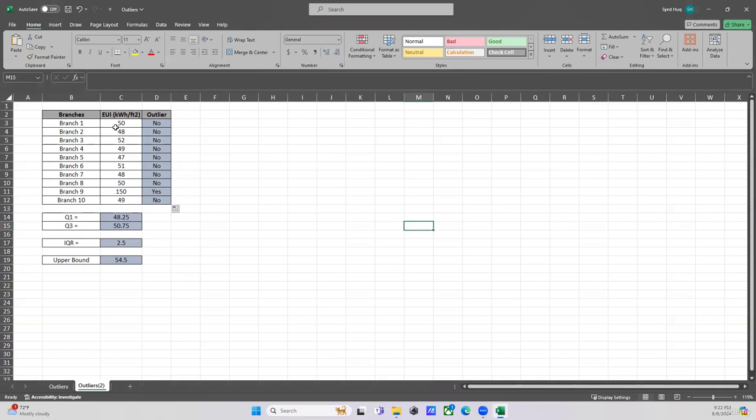So the next step is to see which one is an outlier. Branch 9 is an outlier because 150 is significantly higher than the upper bound. So this is the only outlier. We need to focus our attention on branch 9 to see what is going wrong. Why is it consuming so much energy?